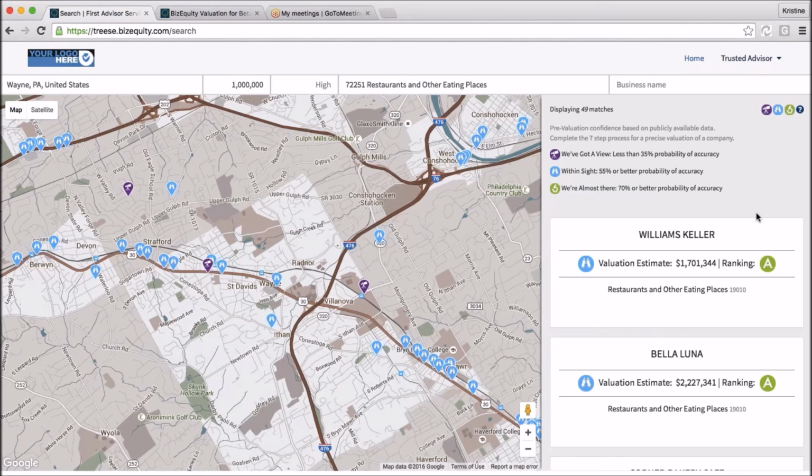Now, obviously, business valuations, like you saw with our 7-step process, there's a lot of detail you can get, a lot of detail you can enter. With publicly available data, we're never going to be able to get that level of detail. So we know that. But it's valuable for us to give you an estimate of where we think that valuation is, but we want to give you a roadmap and let you know how accurate we think that information is based off of the amount of information we have to go from.